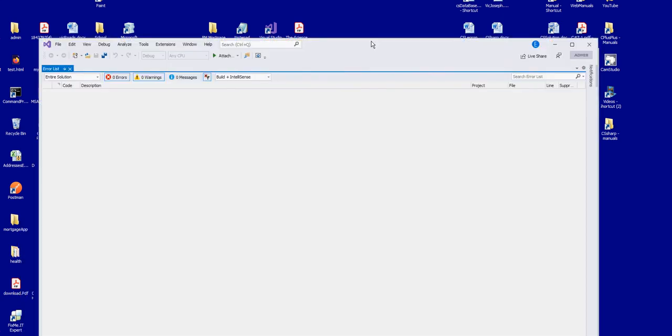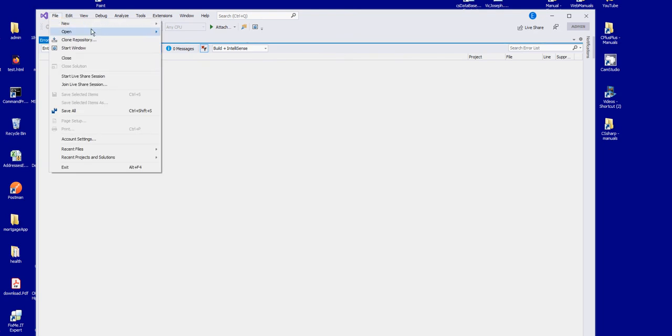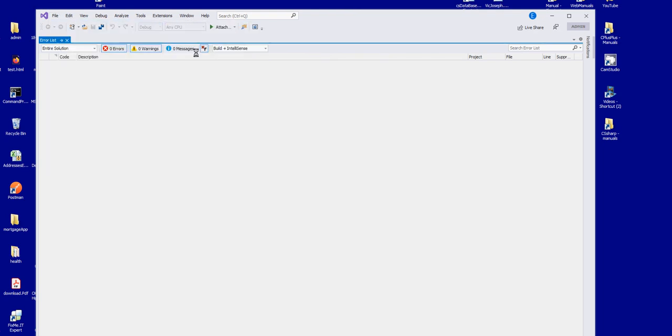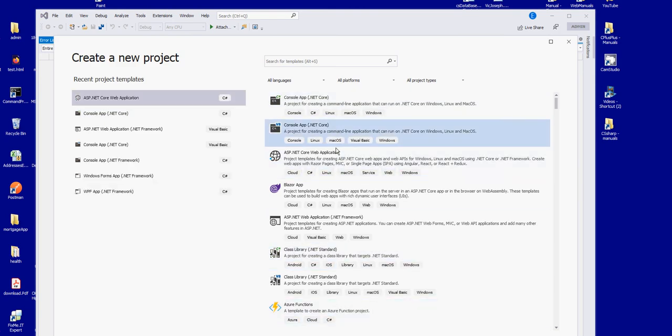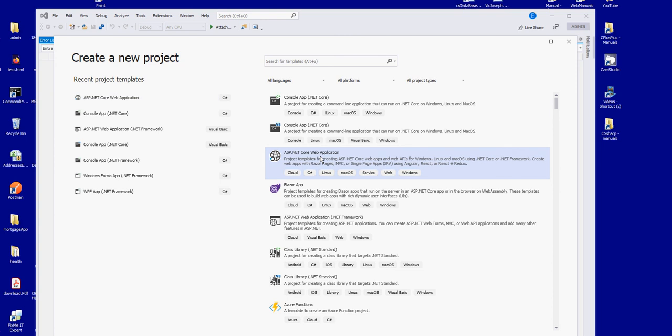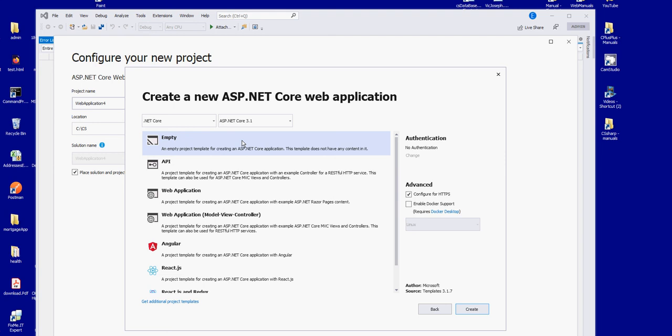In the last video we made a simple web, and we chose our core web application, but then we chose an empty web, this one here. But this time we're going to make a web application, and we'll see the difference between them.